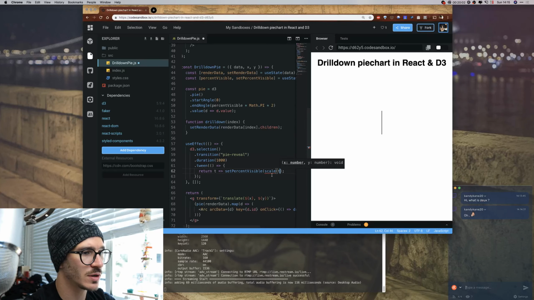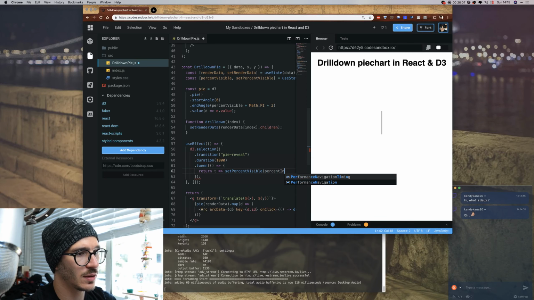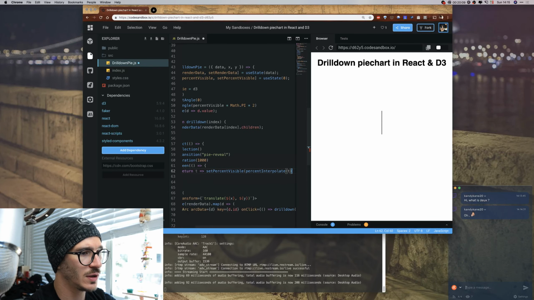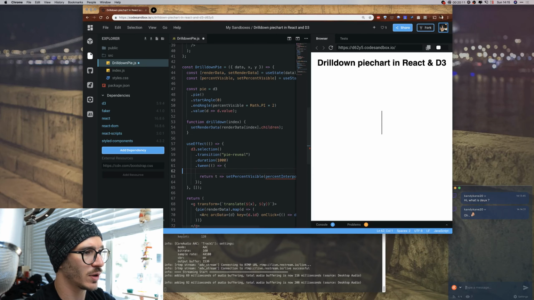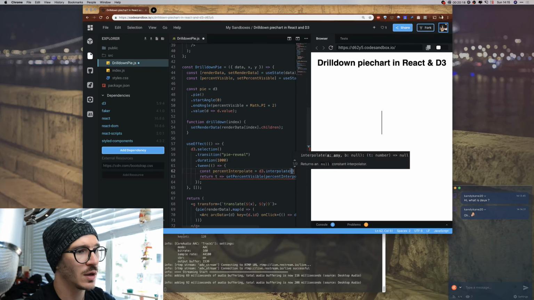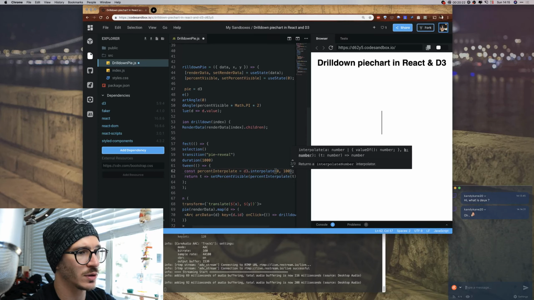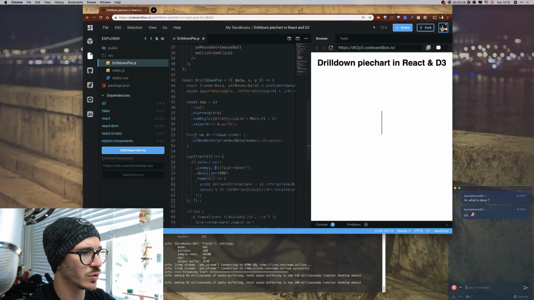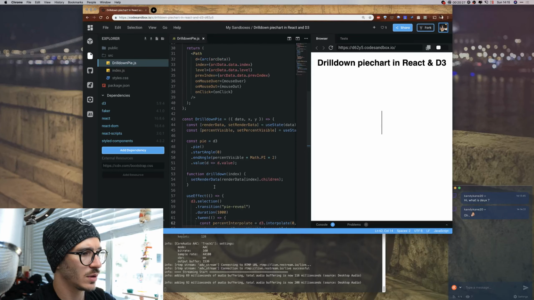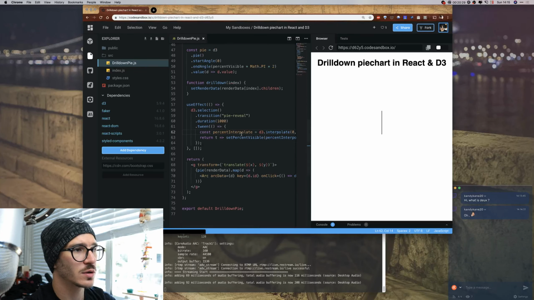Let's use an interpolator. It's going to be a %interpolate of t, and the interpolator is going to be const %interpolate equals d3 interpolate, which starts at 0 and goes to 100. So this should now, in theory, just work. So let's see if it actually does. Nope, doesn't seem to actually work.